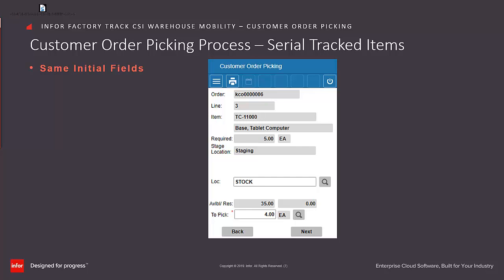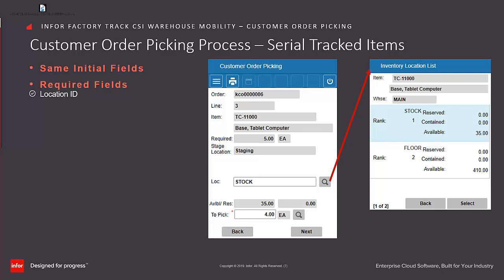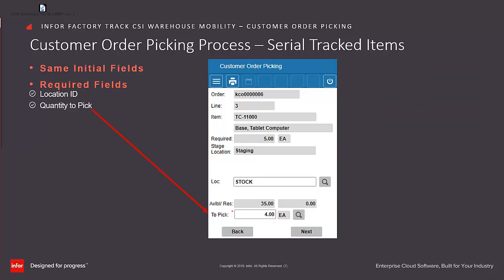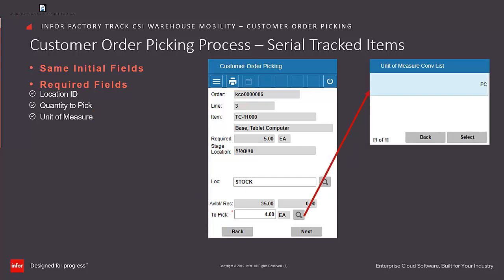To process customer order picking of serial tracked items for customer orders, a similar process with additional serial specific fields is used. We enter, scan, or select the location ID from which the item is being picked. We enter the quantity of items to be picked from the specified location. We then enter or select the unit of measure. Factory Track will default the unit of measure as specified on the customer order.